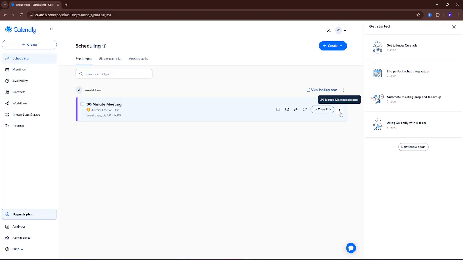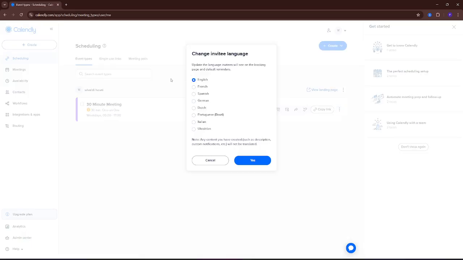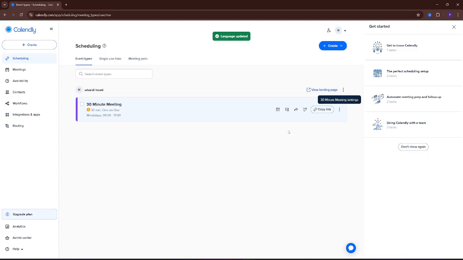I will click here this one, three dots, meeting settings, and then you will see down here change invite language, and you can choose English, French, Spanish, German, Dutch, Brazilian, Portuguese, Italian, and Ukraine, and choose whatever you want. Click yes, and now the language is updated.